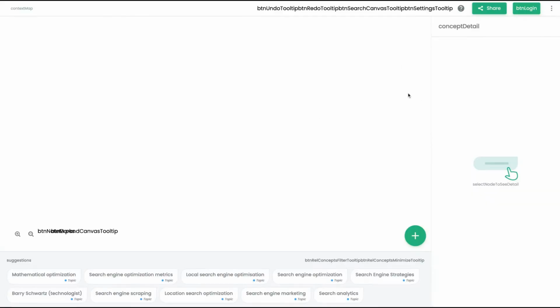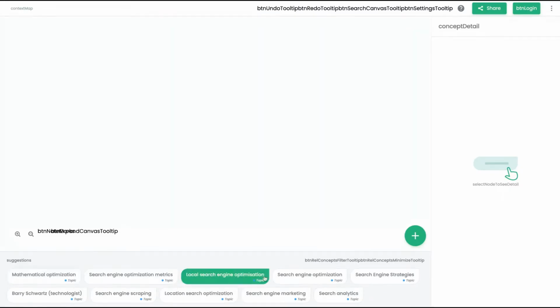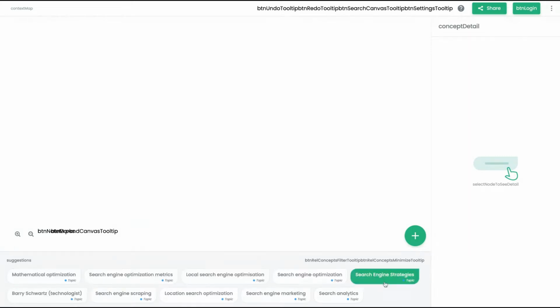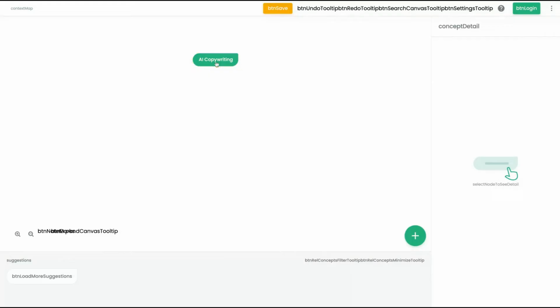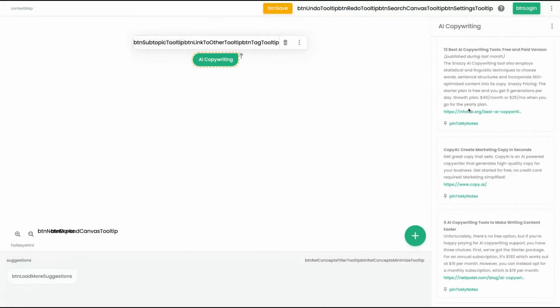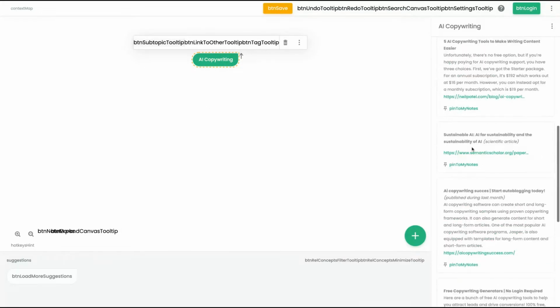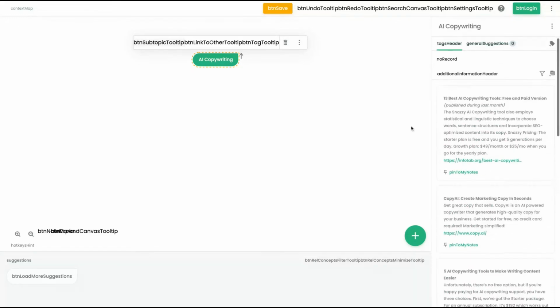Here you can see the dashboard and everything's pretty simple. Just come here to add your idea. You have here some suggestions that you can use or not. But let's say you want to research about AI copywriting. Just add AI copywriting here, and you're going to receive many suggestions about that topic that you can use to create your blog posts.